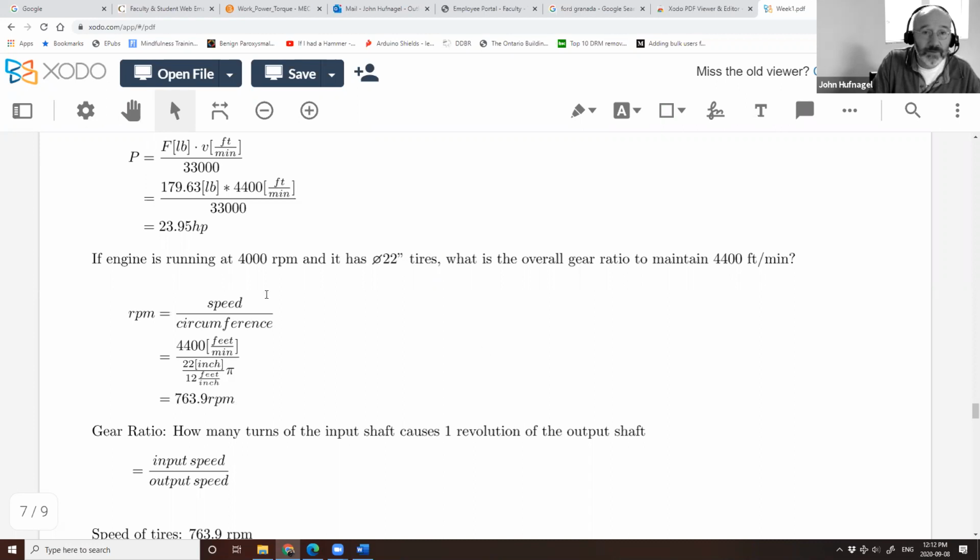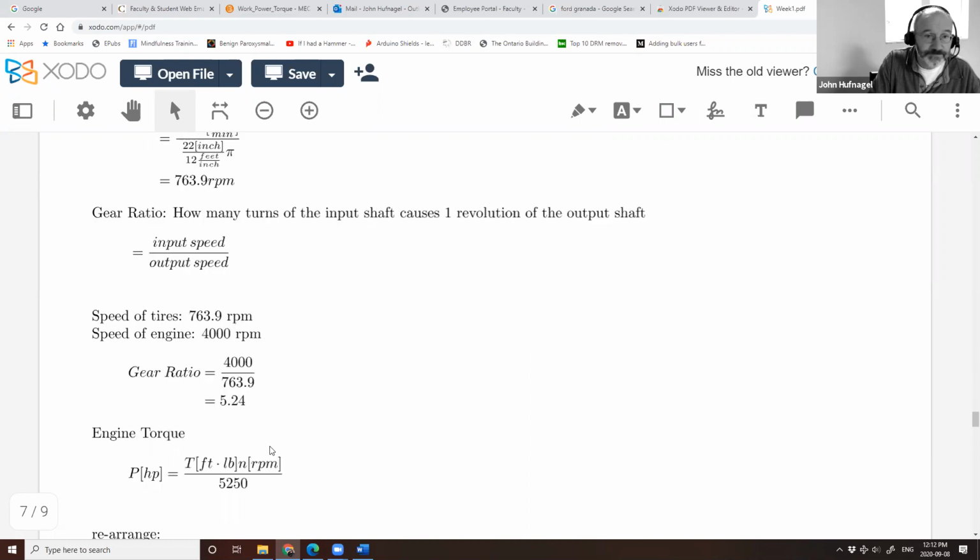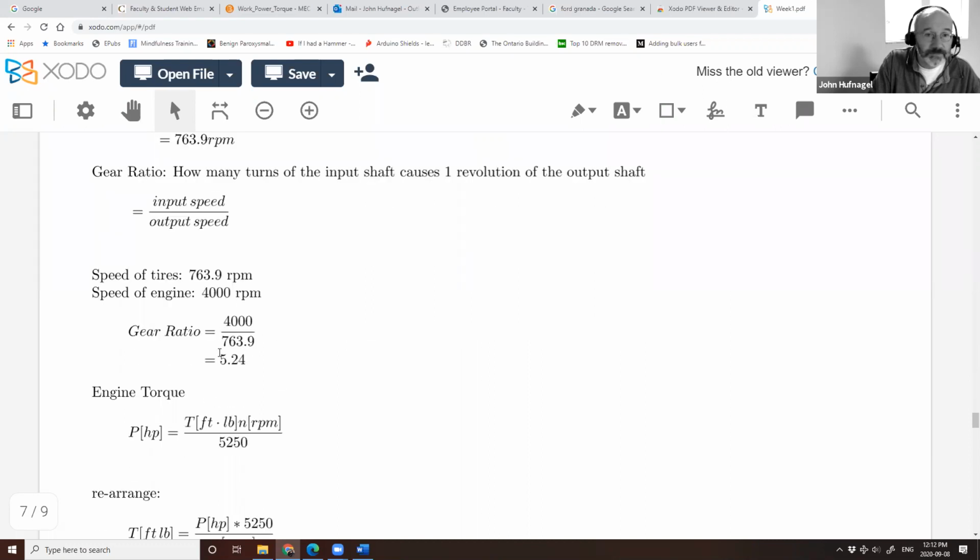But we wanted to have the engine running at 4,000 RPM. So out of those, we can figure out the gear ratio. Our input speed is going to be the engine speed, and the output speed will be the speed of the tires. We put those together, and we get an overall gear ratio of 5.24. Okay.